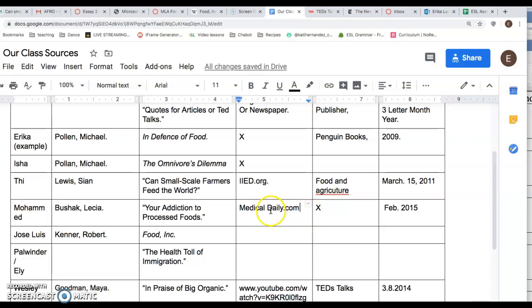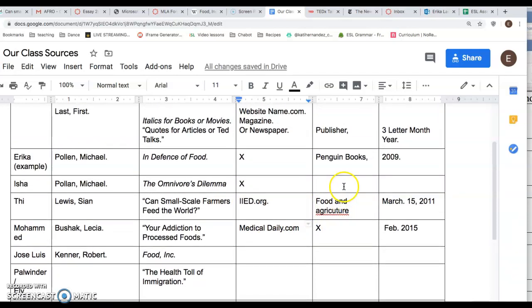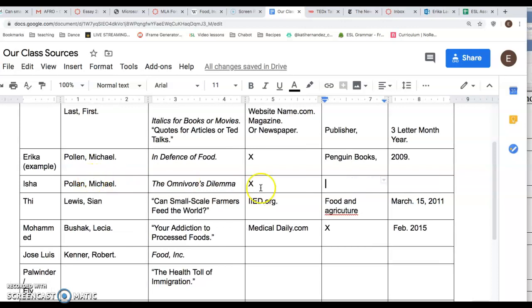All right. So let's move on to the next category for these, which is the publisher. So books always have a publisher. You need to look at the back of the book or the inside cover. It'll have the name of the publisher, and then it'll also have the date that it's published. So for the Omnivore's Dilemma, you shouldn't have any trouble finding that. Look inside the book.